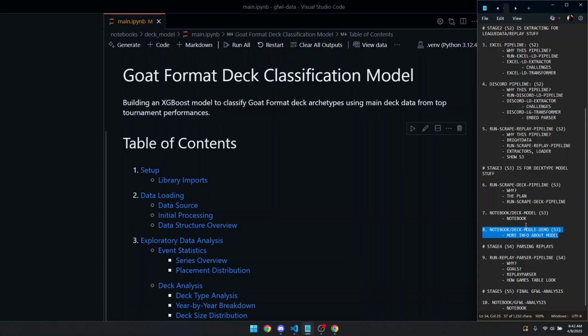Originally, I think I was going to have it split, but this is a separate notebook that kind of extends from this one. Just going over a deeper dive of the performance of the model, why it performed the way it did, stuff like that. I'm going to include that in this video. All right, with that said, let's start.